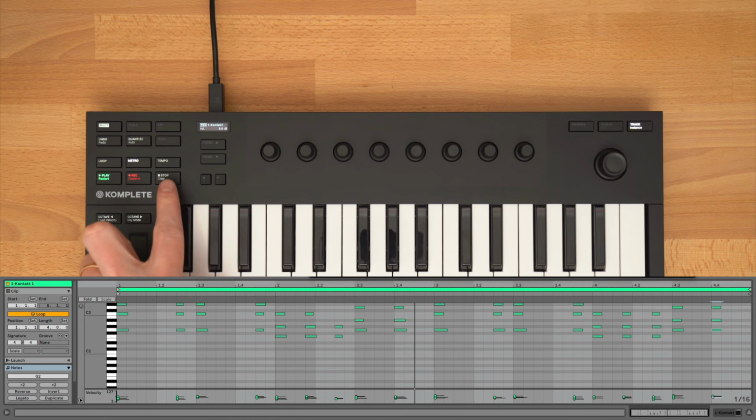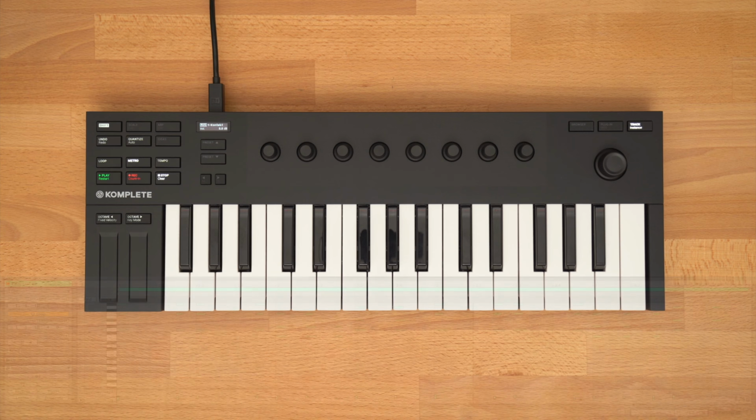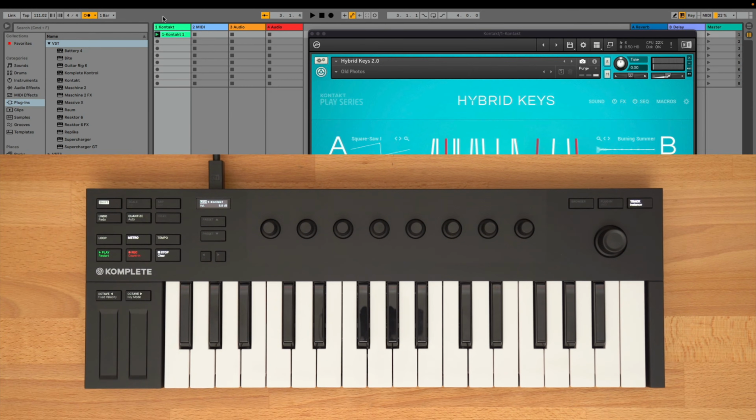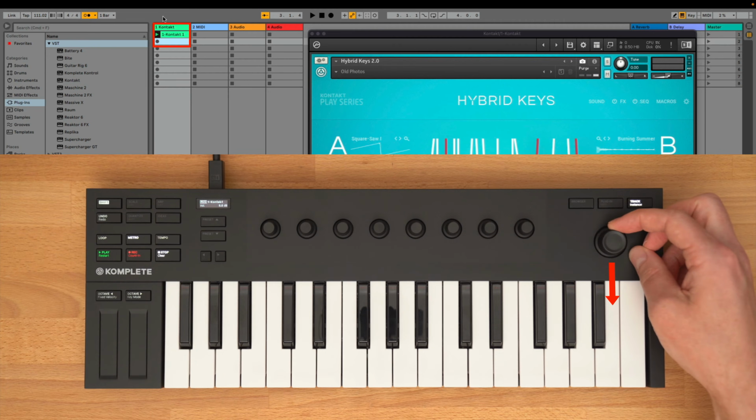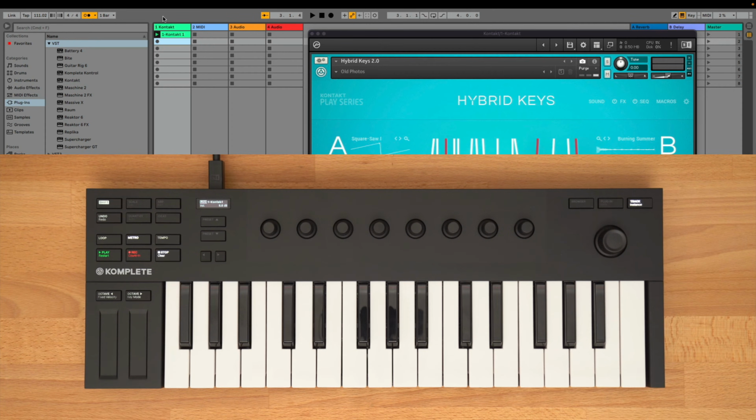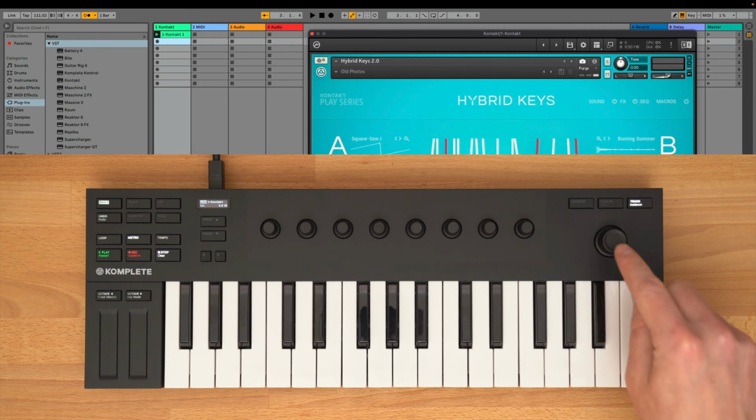Let's record another chord variation. Using the encoder on the right, I can click down and it will go to the next slot. I can either hit the record button again or just push in on the encoder to begin recording.